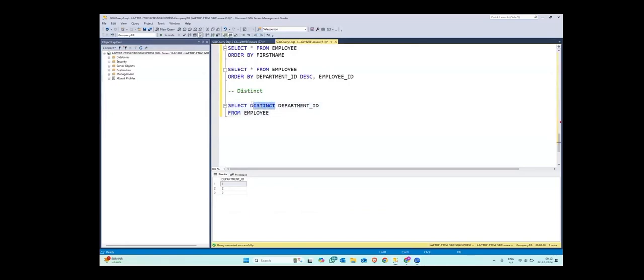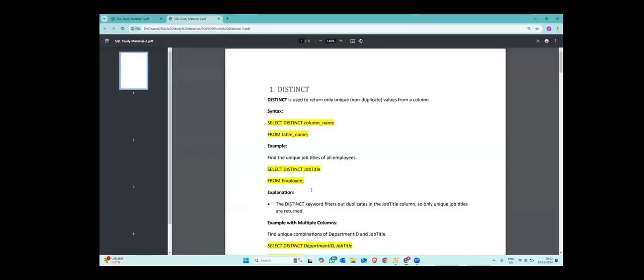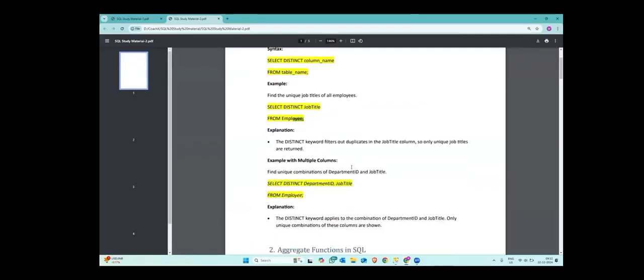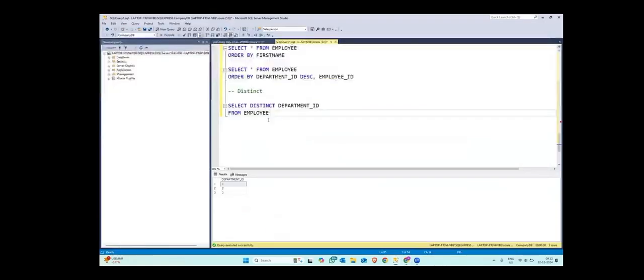If I just write department ID, what will I get? I will get all of the values 1, 2, 3, 1, 2, 3, 3, 2, 1, 3, 2, right? But when I write distinct, I will only get the unique values, right? I think this is very simple. If you combine two of them, then you will get a different thing, and that is the pair should be unique.